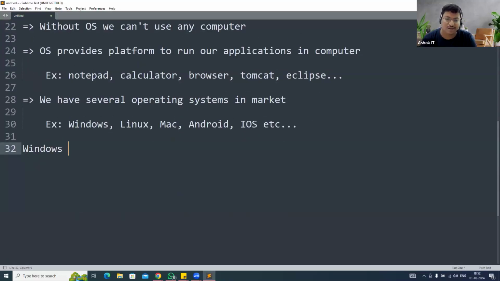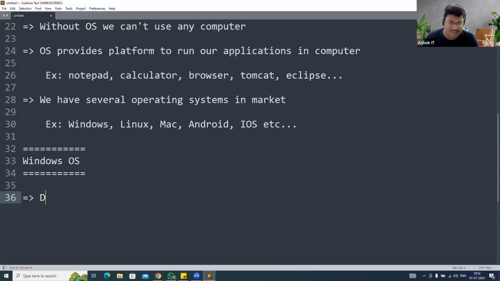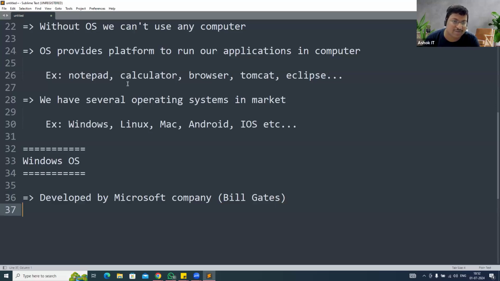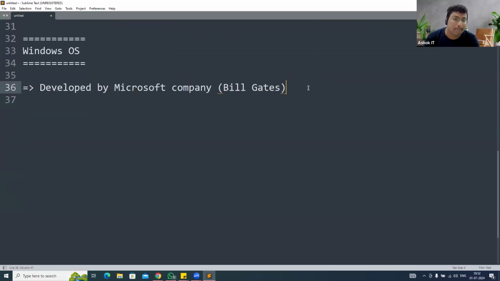Windows operating system, which is our favorite operating system, right? Everybody will use Windows operating system only. So what is this Windows operating system? This Windows operating system is developed by Microsoft company, guys. Windows operating system developed by a company called Microsoft. Bill Gates is the owner of that company.